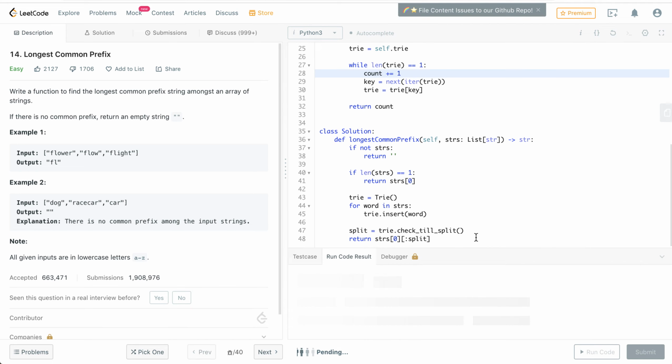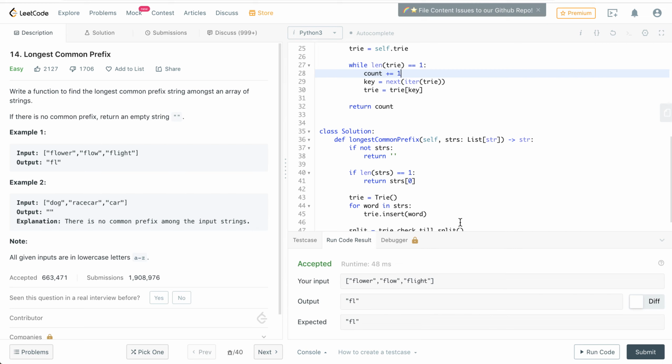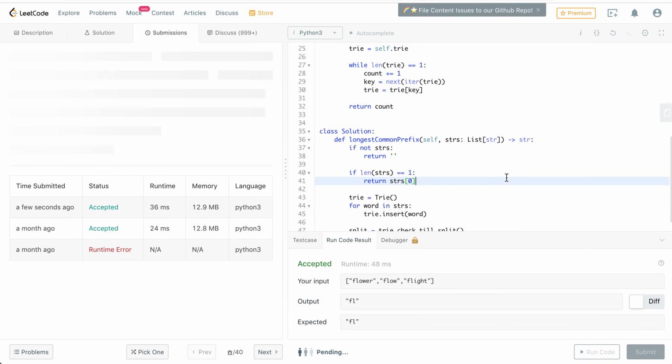Let's quickly run this code. Hopefully this should run fine. And yeah, it does. So awesome. We can go ahead and submit the solution.